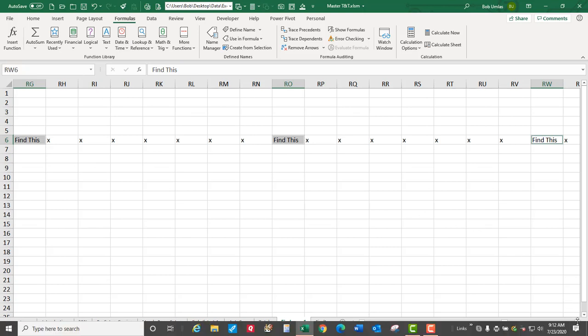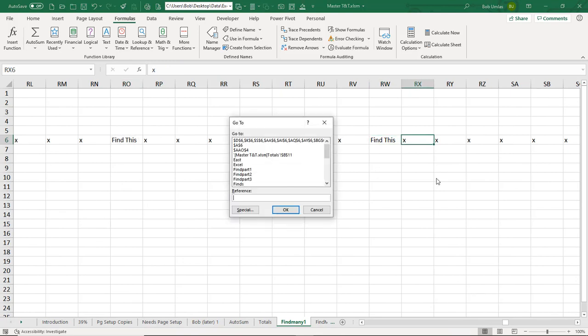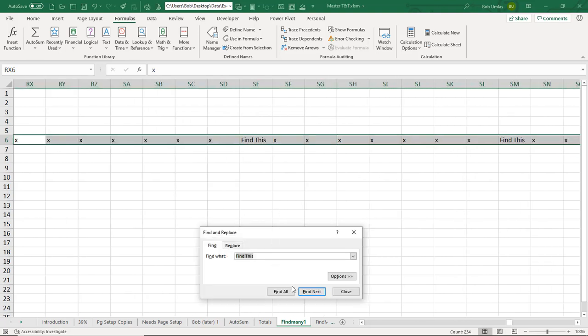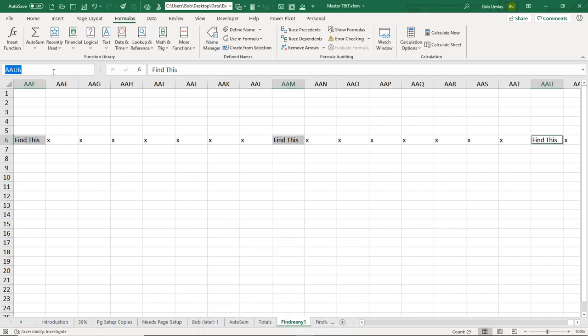And luckily it keeps me at the last one. So I'm going to go to RX. I don't have to click on it first. I'm going to go to offset of RX 6001 by 250. Click OK. Do a Find All, select them all, close it, and make it FT part 3.